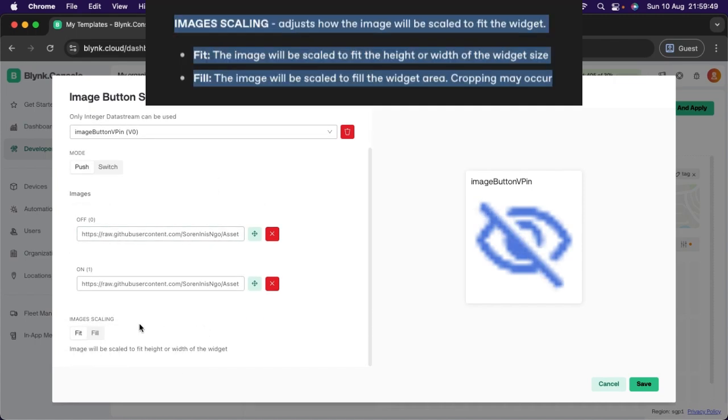Images scaling adjusts how the image will be scaled to fit the widget. Fit: the image will be scaled to fit the height or width of the widget size. Fill: the image will be scaled to fill the widget area. Cropping may occur.